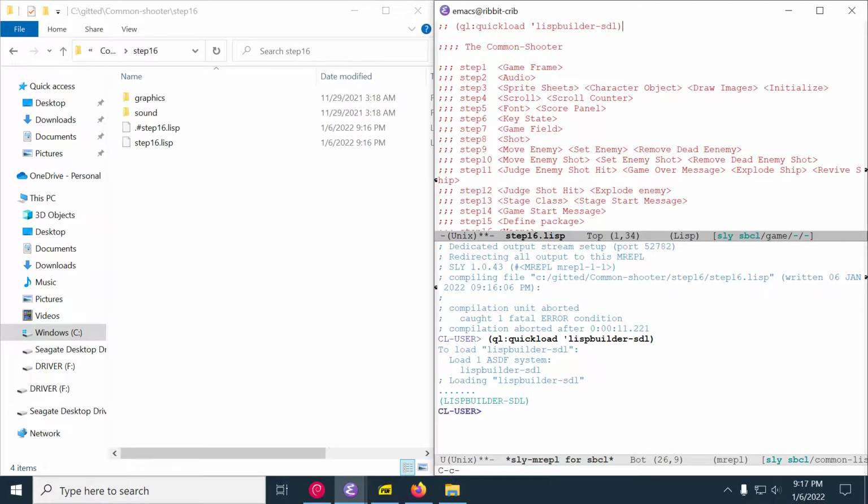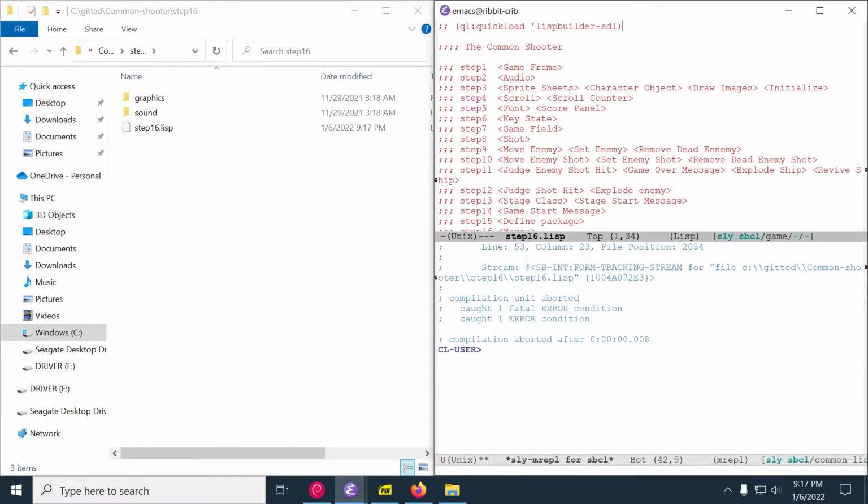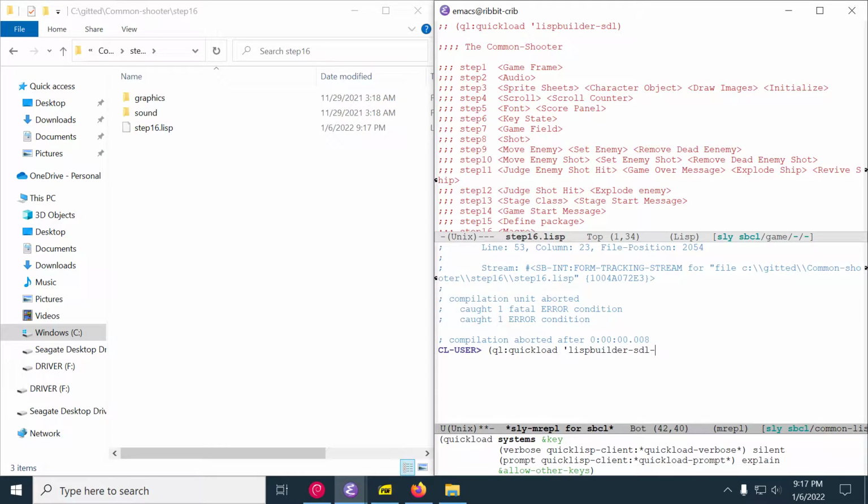So the first time it's complaining about Lisp Builder and it wants to save the file, sure. And then now I'm getting another one. So see now the errors, it's missing the package SDL mixer. So I hit Q to close that window, Control X O to come down here, and QL. Well, I'll just do the same one. And that one was SDL mixer. Was that the one that it just gave me an error for?